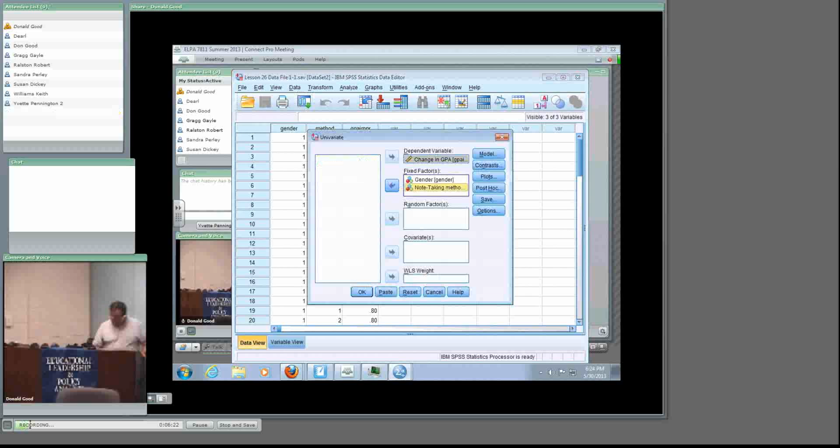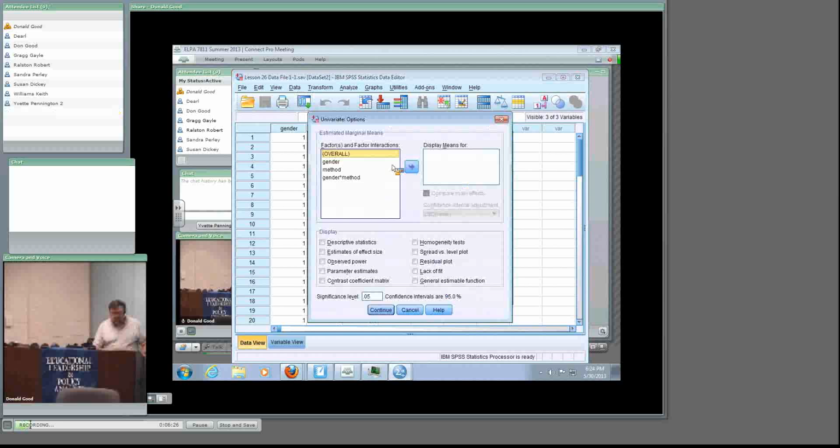A couple of things I'm going to look at. I'm going to look at options, and I want all three of these things. I know now gender makes sense. I want gender over there. I want method over there. But look at this: gender times method, or gender by method.